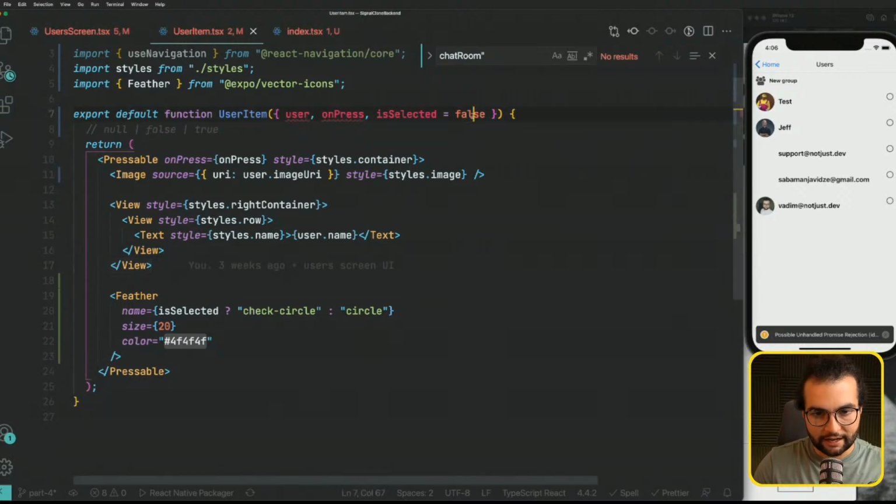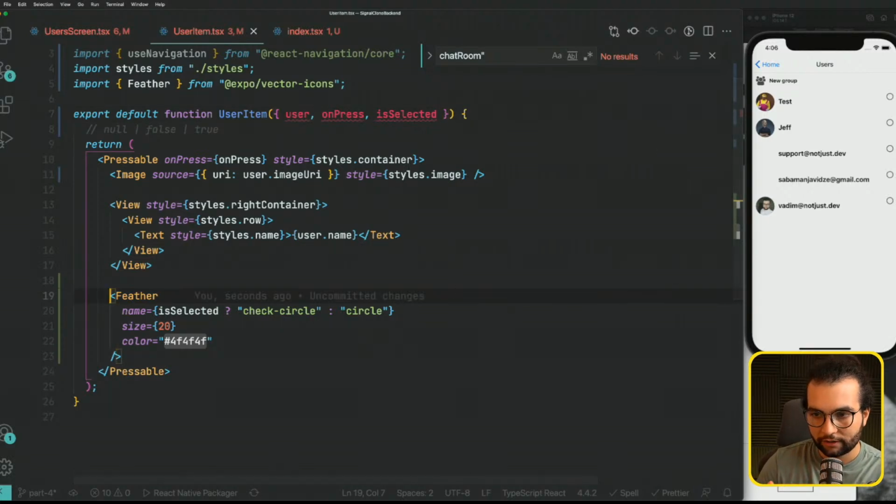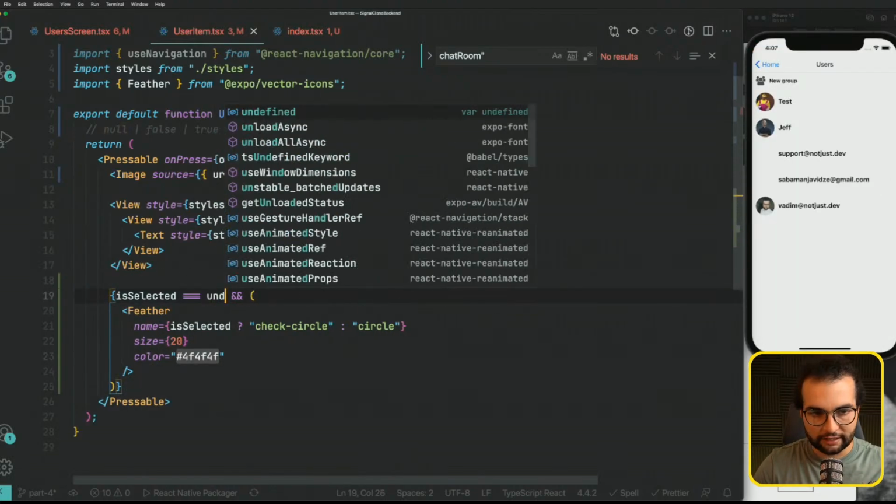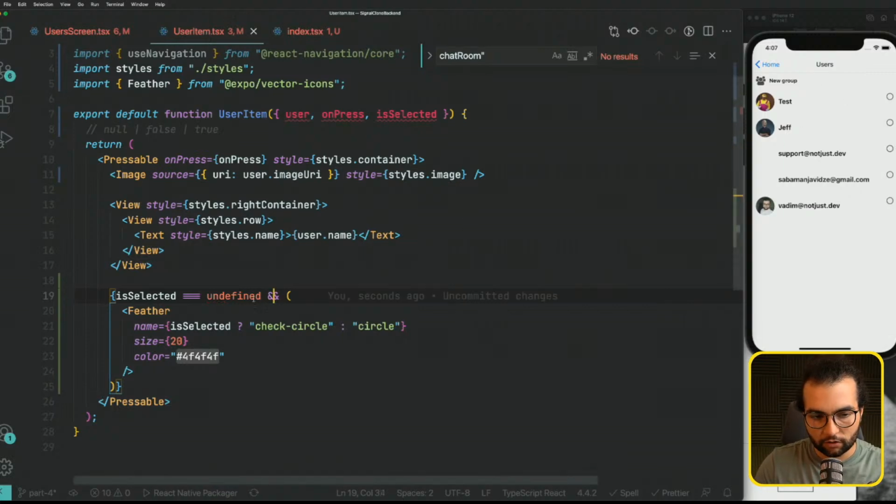But if it's undefined or null, we shouldn't render it at all, because in that case, we are not creating a new group. We just want to create one-on-one groups, and in that case, we don't need them at all. So if isSelected equals null, then we're gonna display it here. Or actually it's not null, but undefined. I think it's better. Or no, actually null. Okay, so if selected is null, we are doing it like this.